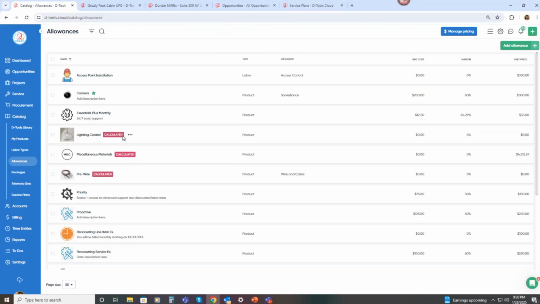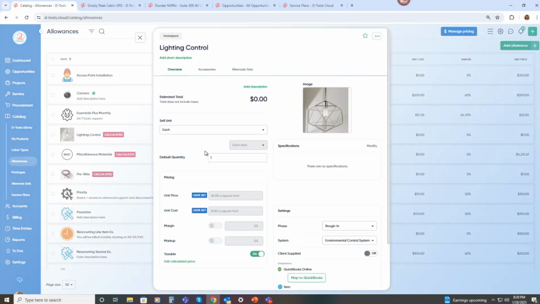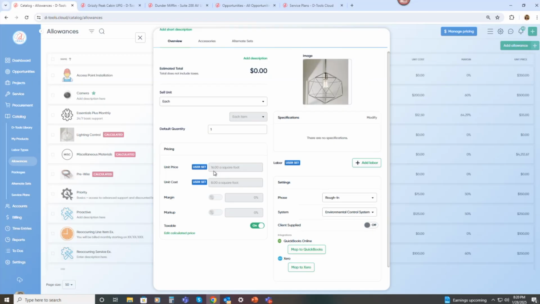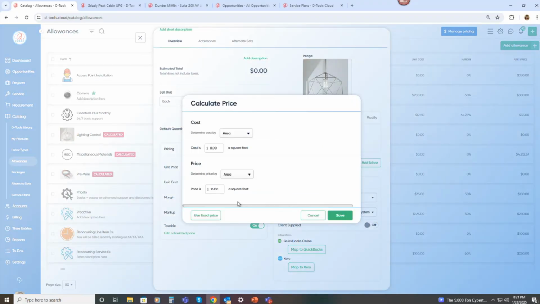I have a lighting control allowance, and I'm going to go ahead and edit this. All right. And then here I have my unit price and cost set by the square foot. Right. And here's that edit calculated price underneath the taxable field. Right. And again, I have my cost determined by area. Same thing with my price. All right. So when I add this line item to my quote, it's going to do the math for me. But don't forget to put in that square footage again when you're creating that opportunity.